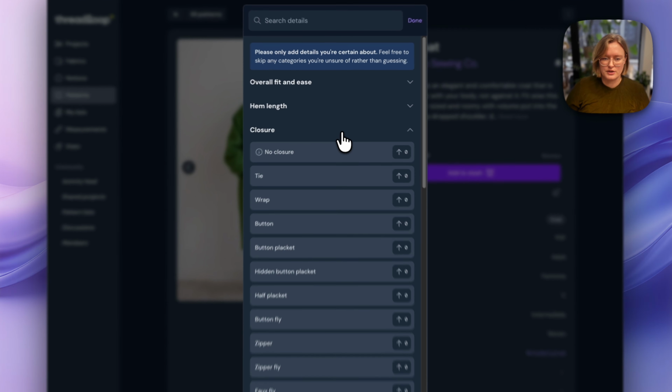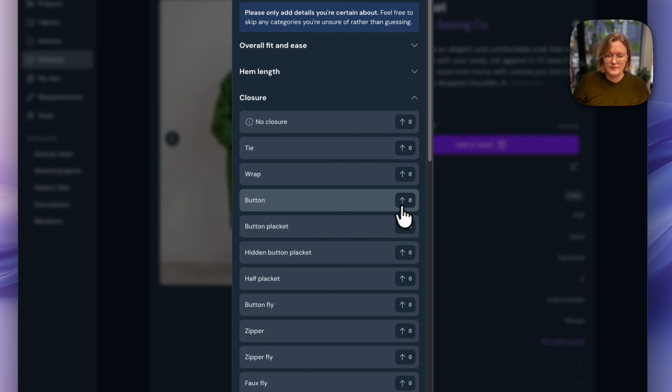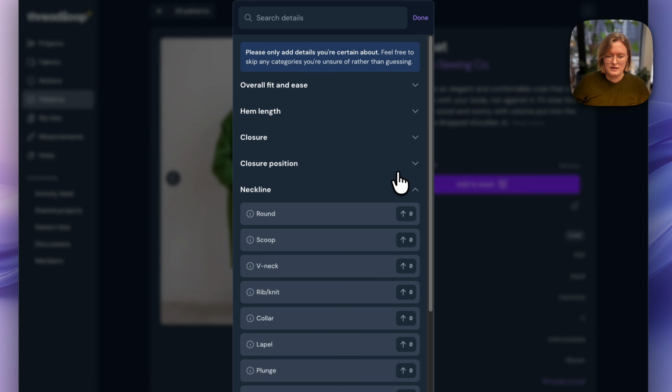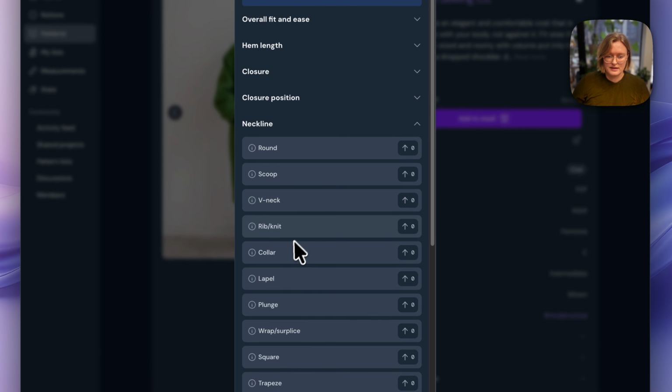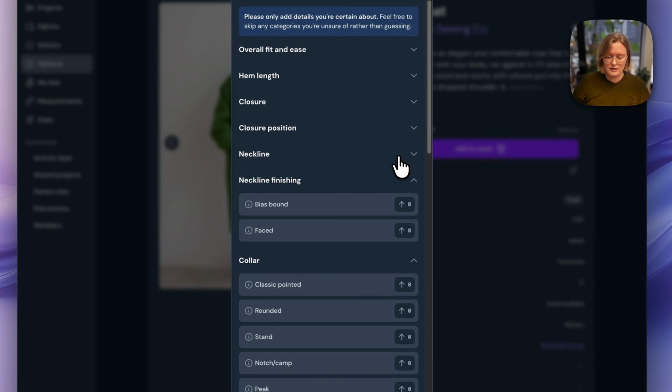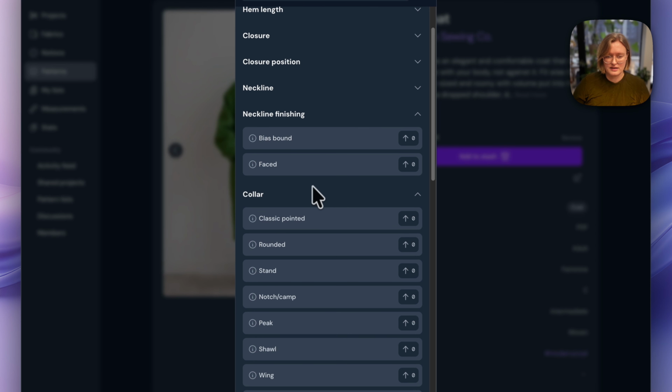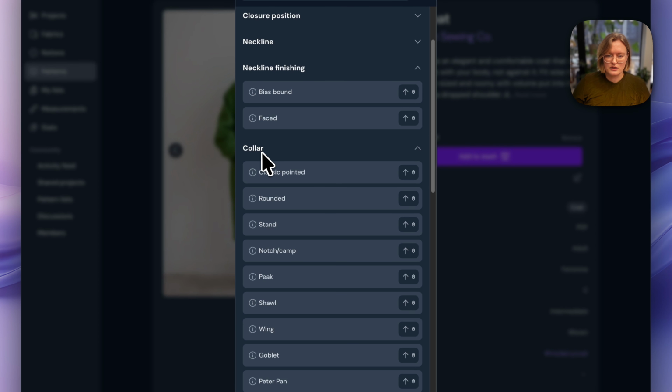For the closure, there's a button closure. You could call this a button placket, but I don't think I will. The closure position is in the front. The neckline is a collared neckline. And I'll skip the neckline finishing because I believe this pattern has a lining. For the collar, it's a pointed collar.